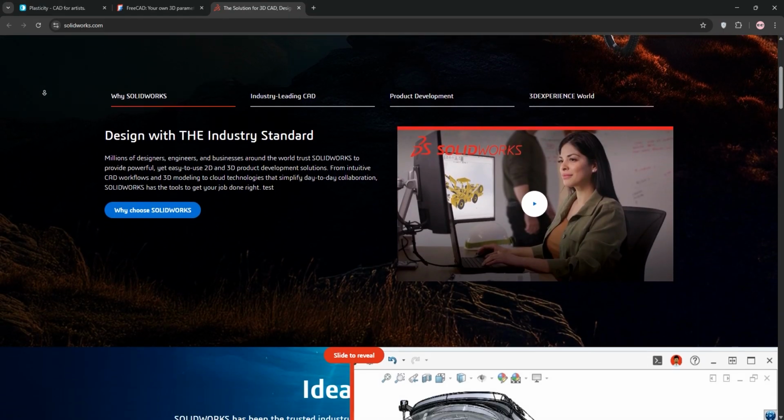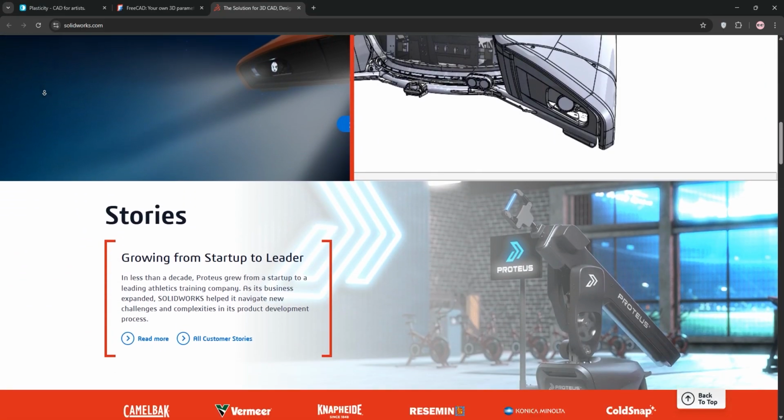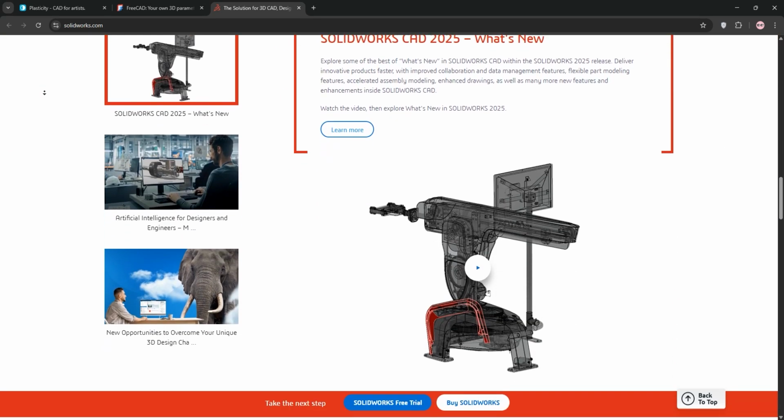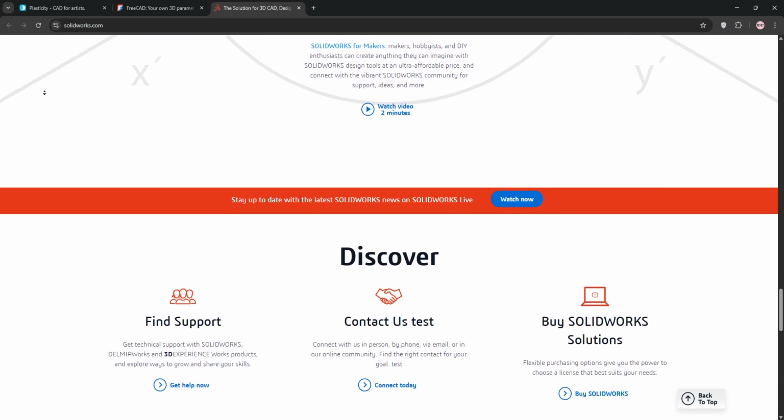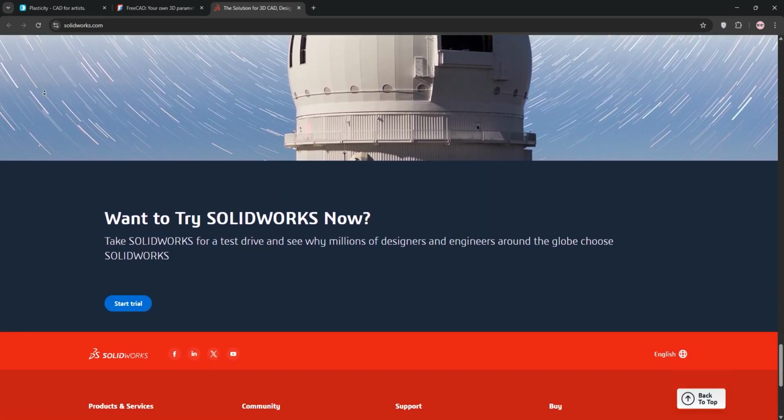Lastly, we have SolidWorks, the industry standard for professional CAD. It excels in parametric modeling, large assemblies, and advanced simulations like stress and thermal analysis. It's user-friendly but pricey, with licenses costing thousands annually. Best for mechanical and industrial design.